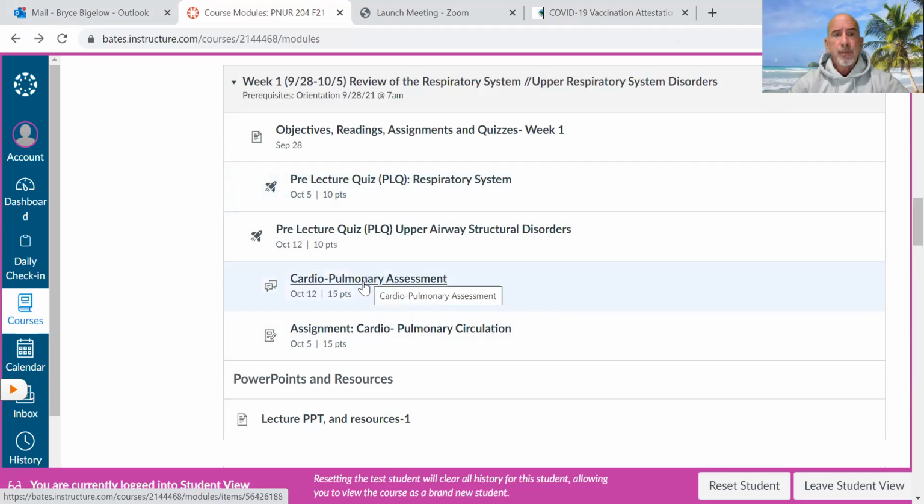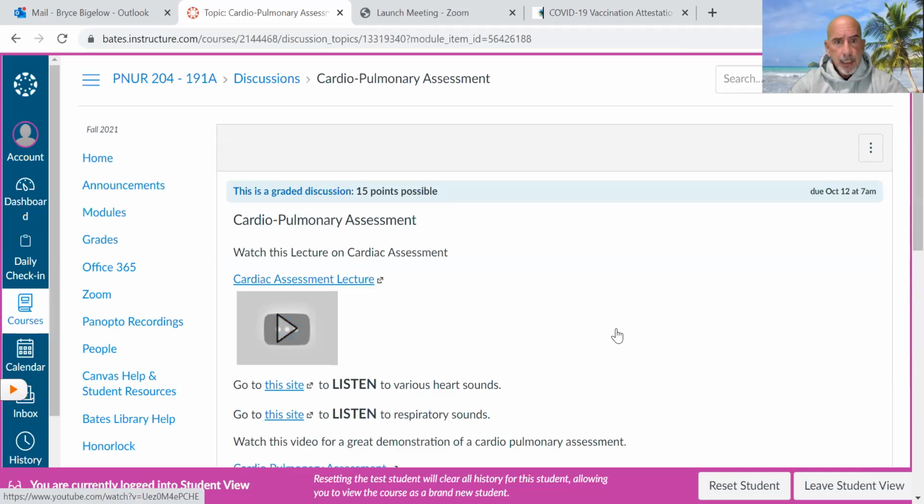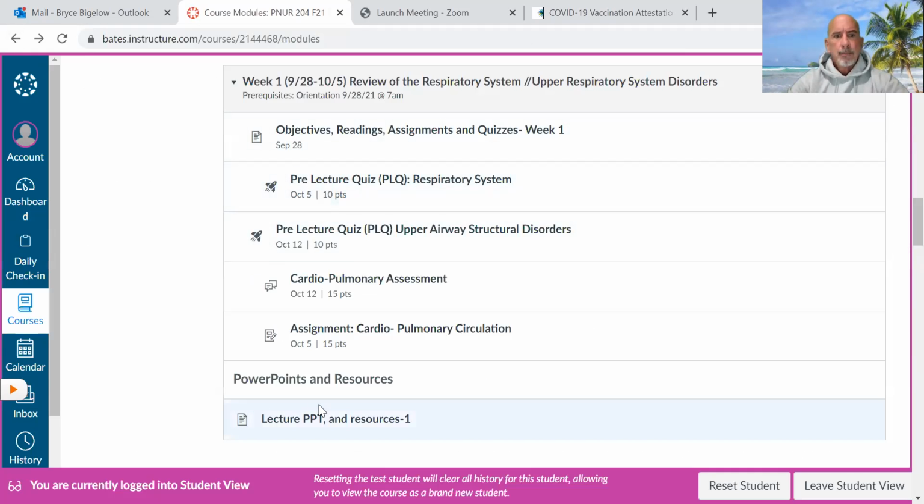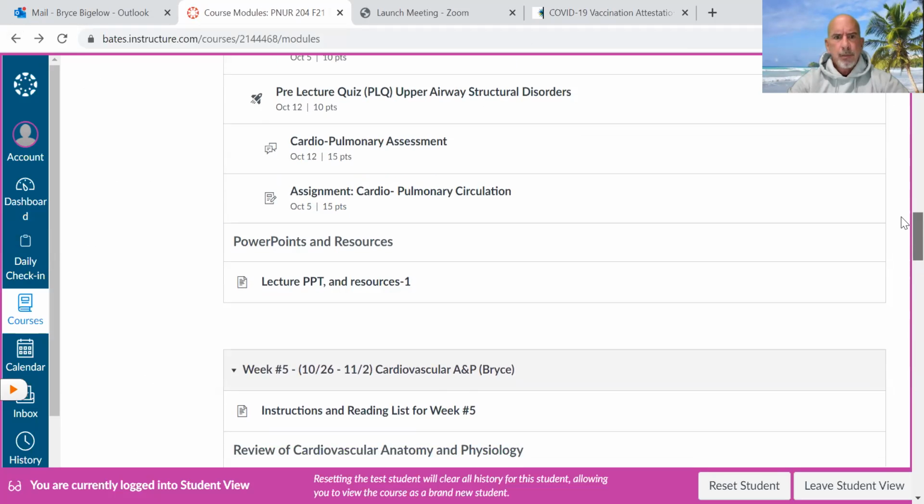She does have some information on cardiopulmonary assessment. Okay, this is going to show you lung sounds and heart sounds. Very good. Glad she's got that in there. So that's really about all I have to say about that.